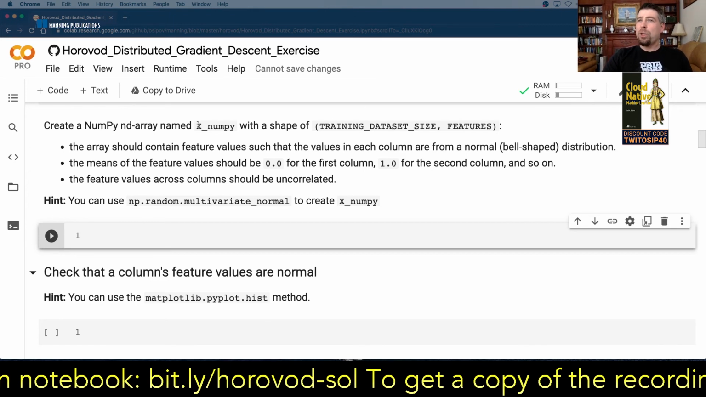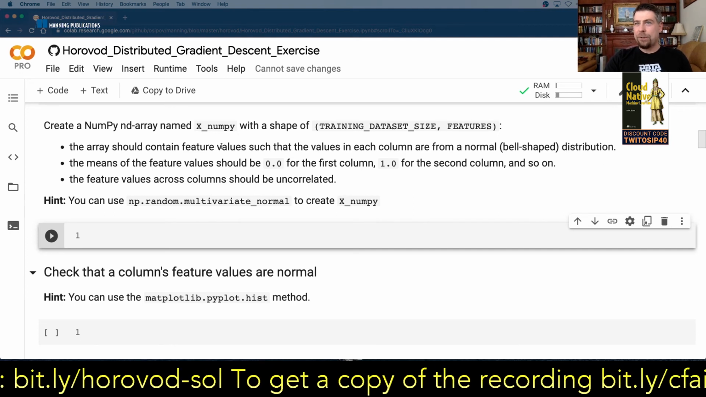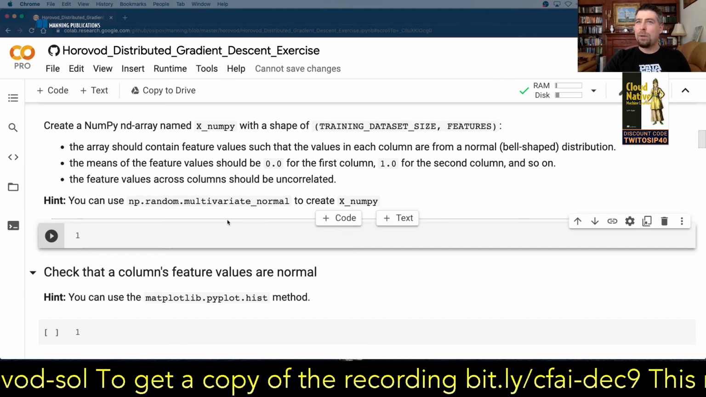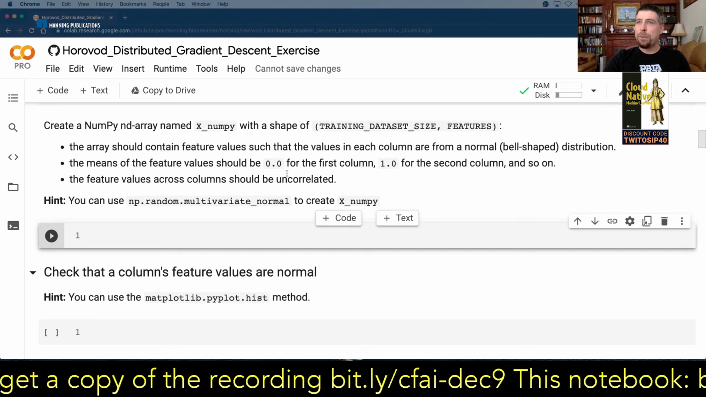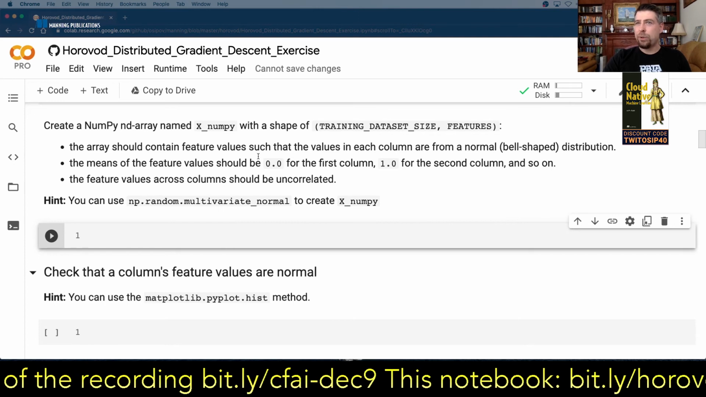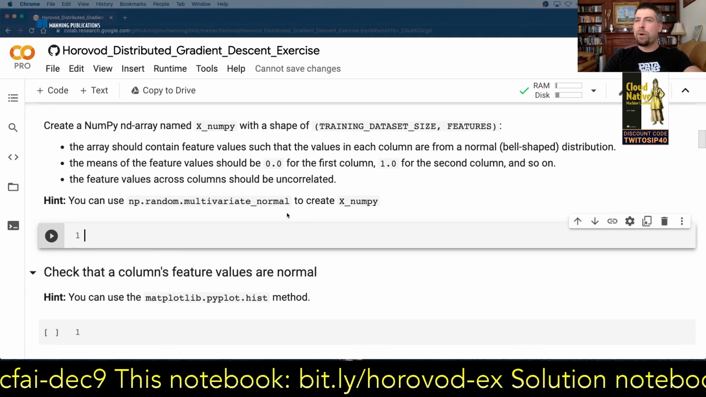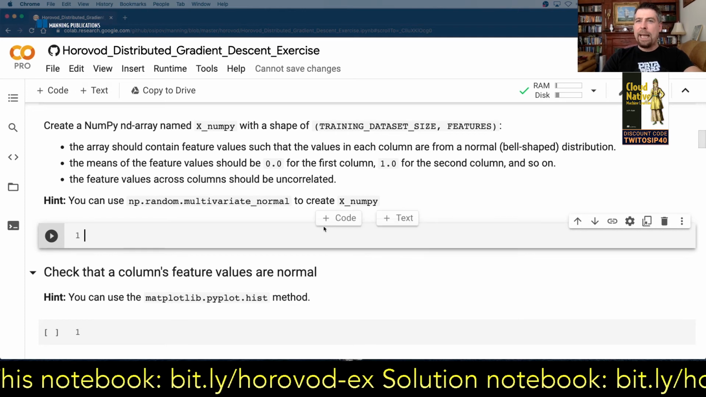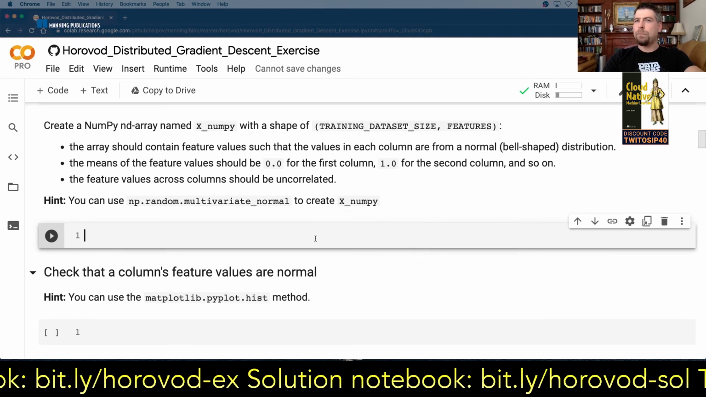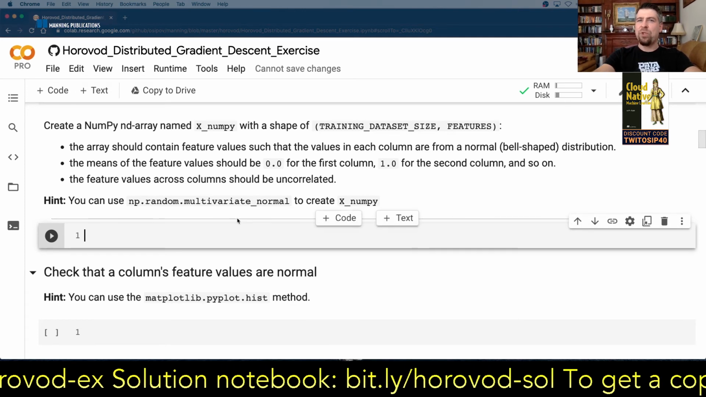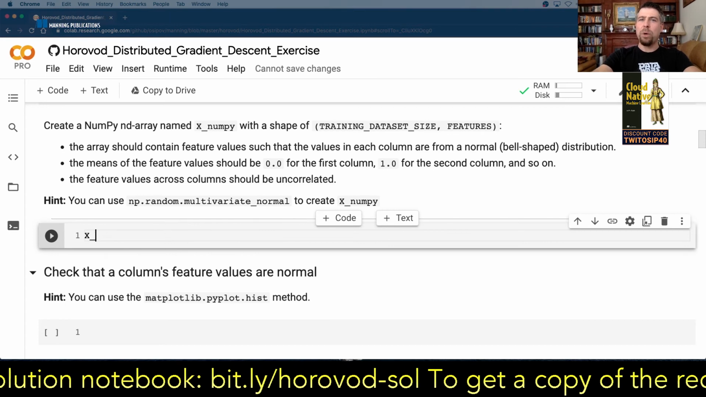But the next thing I'm going to do here in the cell is to actually create a sample data set. And in particular, I'll use the NumPy library to create this data set. There's a hint here that I can use this multivariate normal function. Even if you are experienced with NumPy, you may not have seen this in the past. So let me explain what this is about.